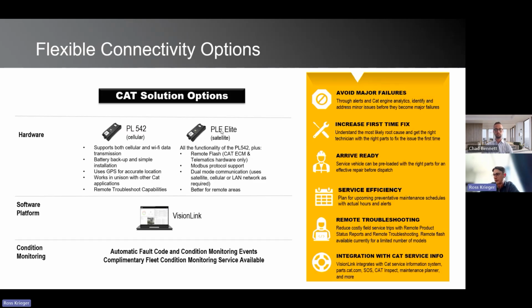We've had a couple of interesting examples of this. A Starlink example: one of our drilling customers had a few drills and gensets in the same area and opted for the PL542 to connect to the Starlink Wi-Fi in a remote location. So that's another interesting and creative solution.